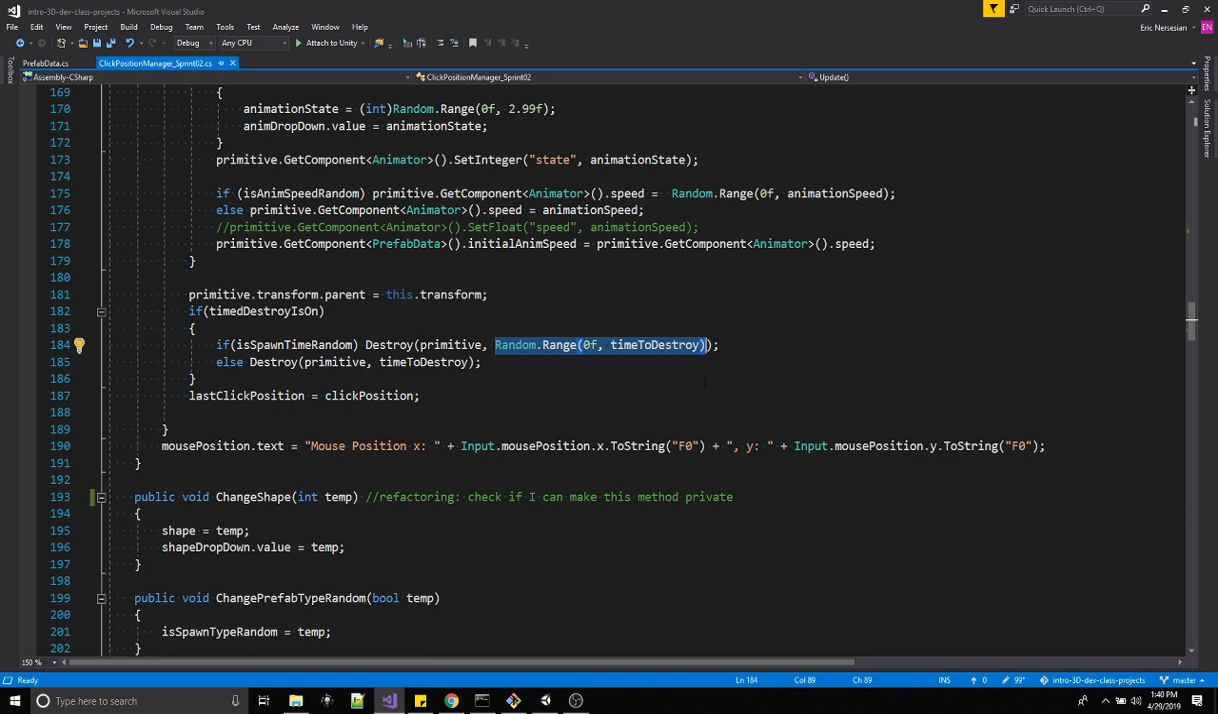We'll get a random variable from 0 to 3. And if somebody is messing around with this slider, say they change it to like 1.5, well, now this float's updated to 1.5. The random range is now 0 to 1.5.